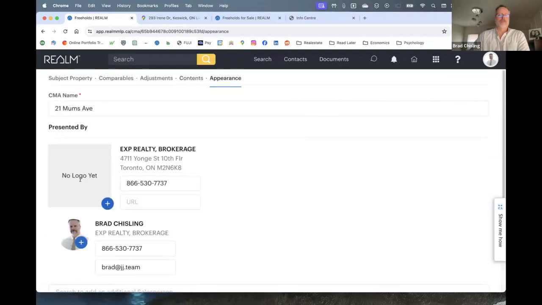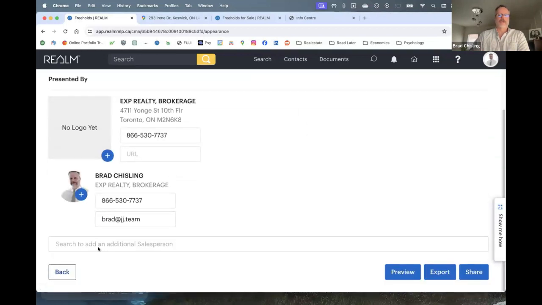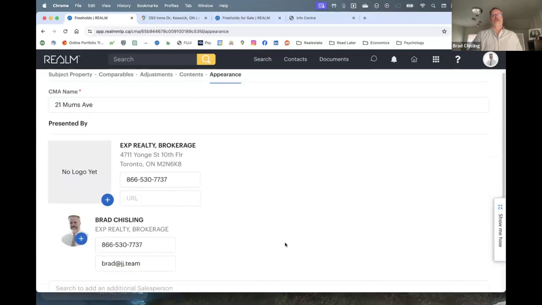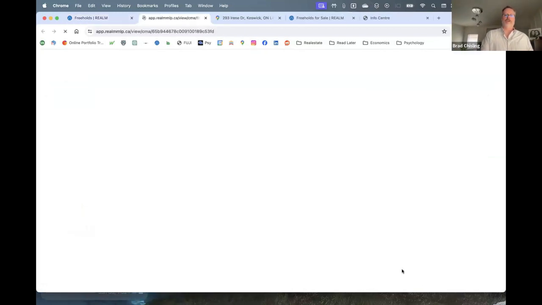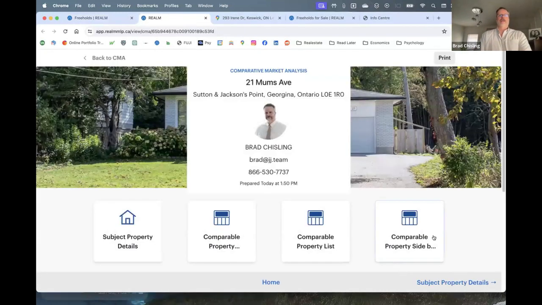And then the appearance gives you an opportunity here to put your logo in and anything else that you want to add to it. Okay, so once you're done with your CMA here, you have 2 different options. You can share it as a link or export it as a PDF and then email it or print it and give it physically. So let's just take a quick look at the preview, like if we're going to share it as a link. And this is the link.